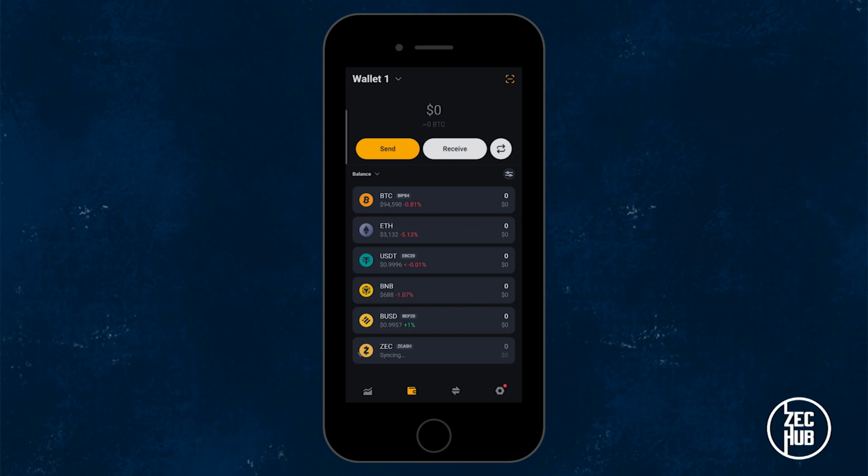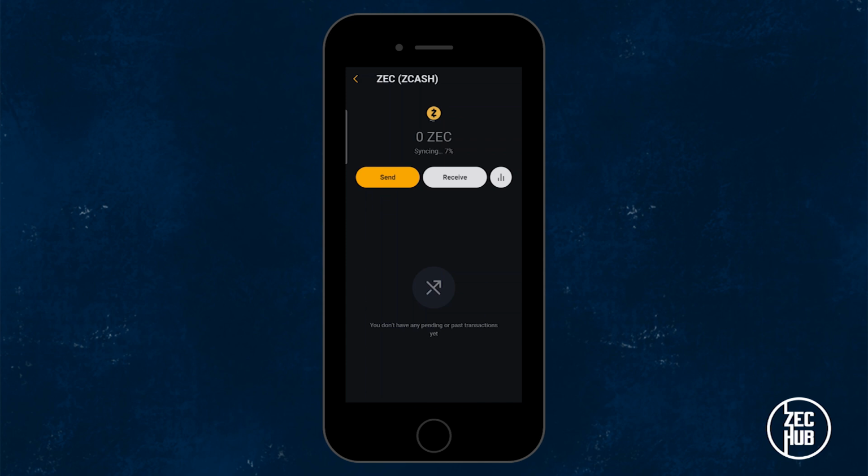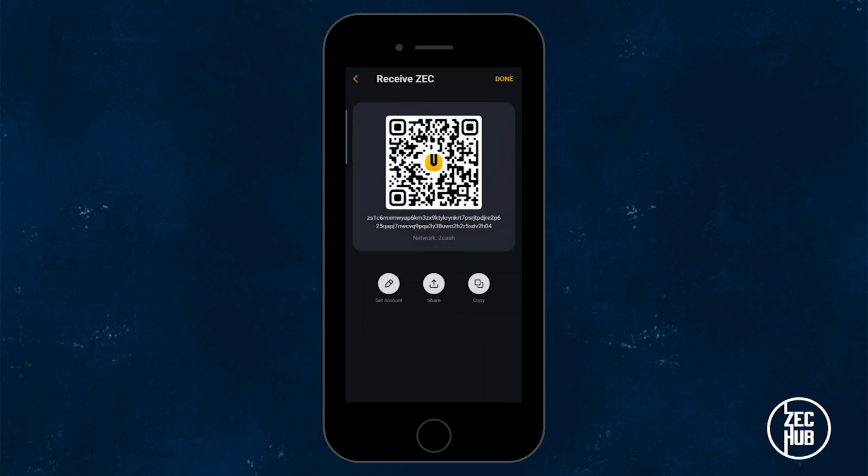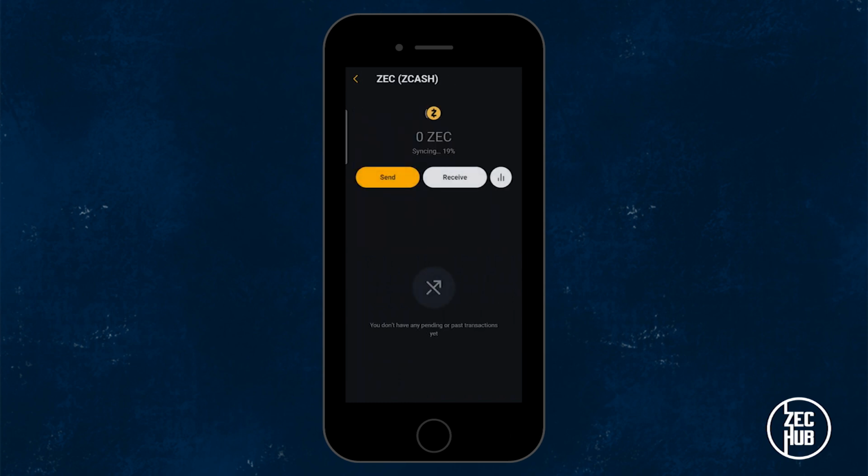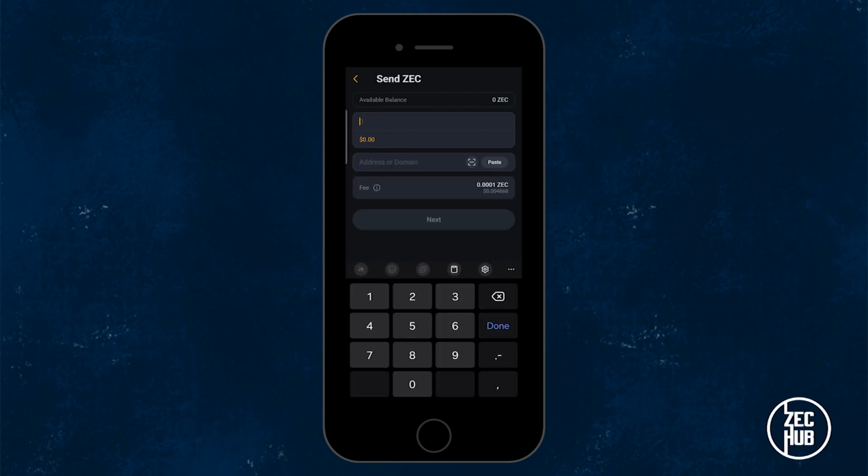Some initial thoughts on Unstoppable: it only includes Z addresses. So as this is syncing up, let's go into the receive button and you can see that it does not include UAs. So hopefully they can add that in the future. And secondly, when you go to send money, notice how there isn't an option to send a memo.